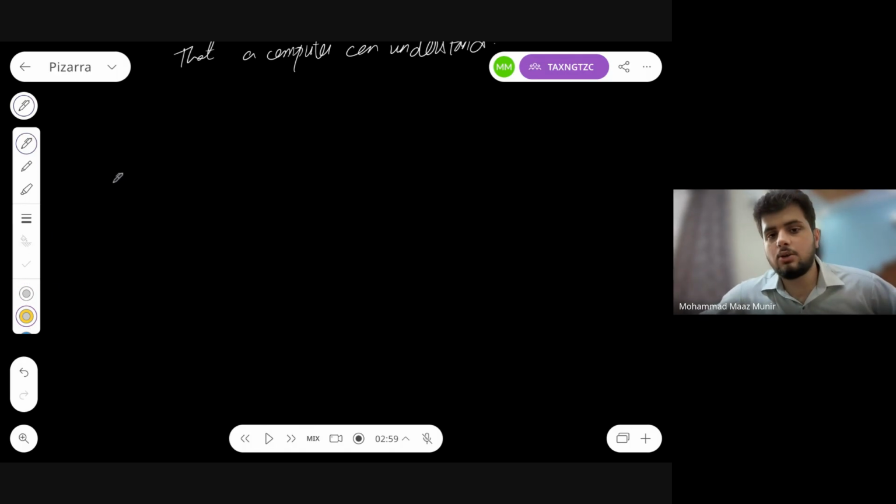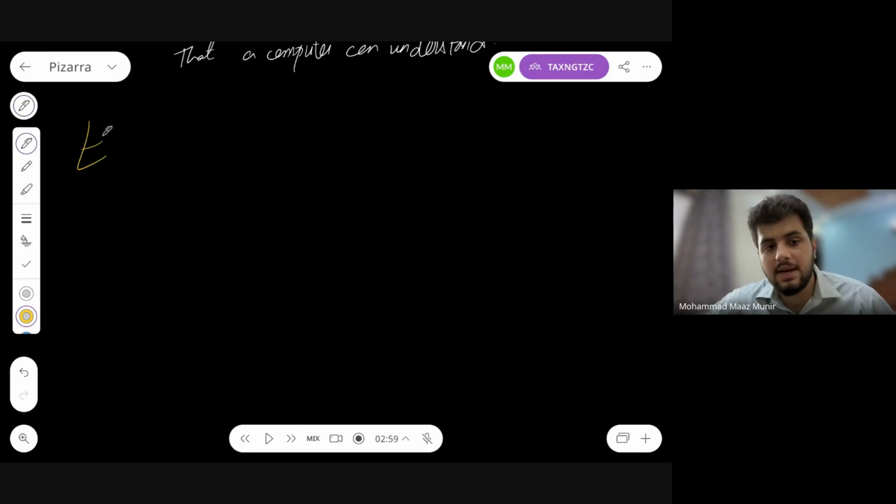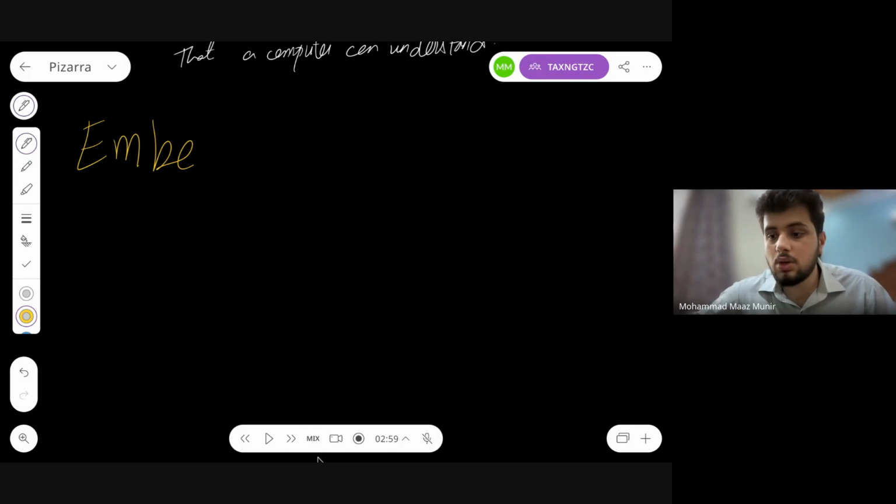Now, we are done with 3.1 roughly. The very last thing which we need to study in this 3.1, the first mini chapter of chapter number 3, is what is known as embedded systems. Yes, we will be getting a worksheet. You guys will be getting a worksheet.